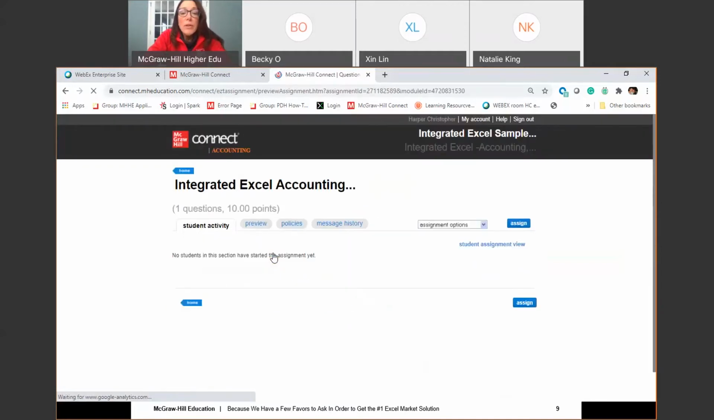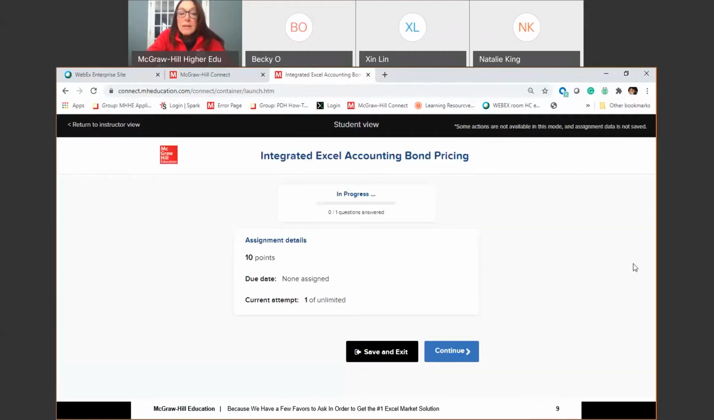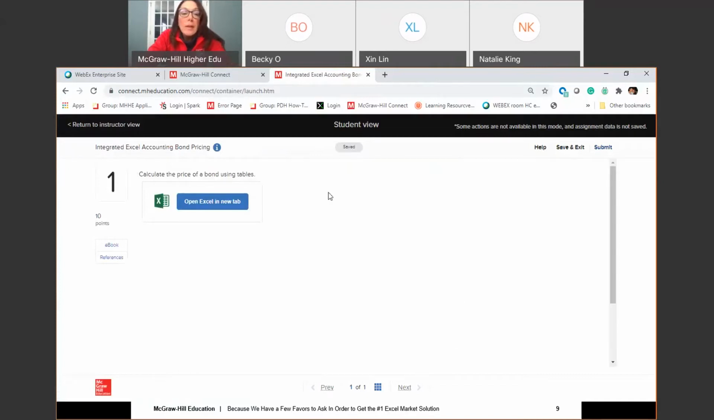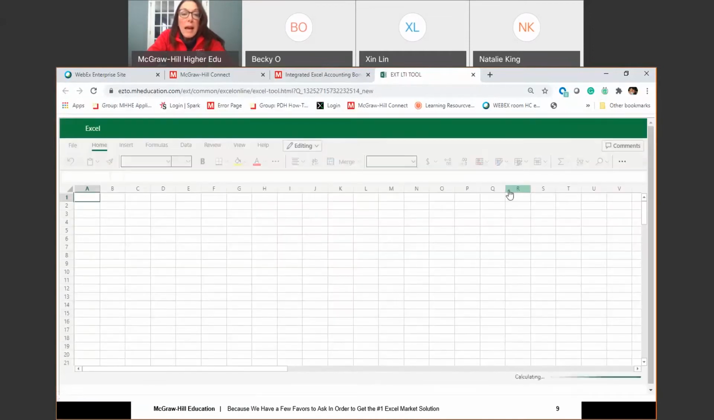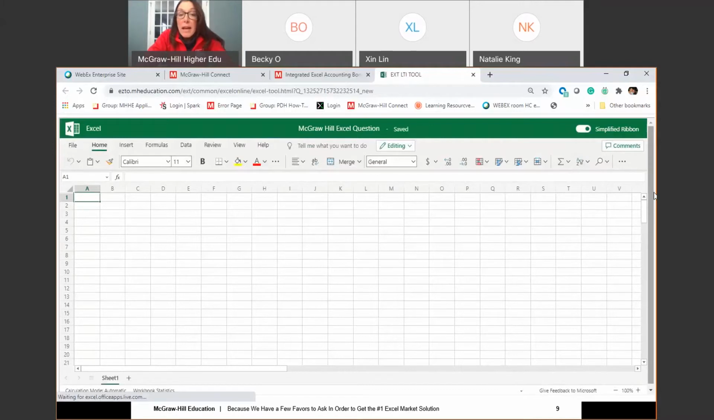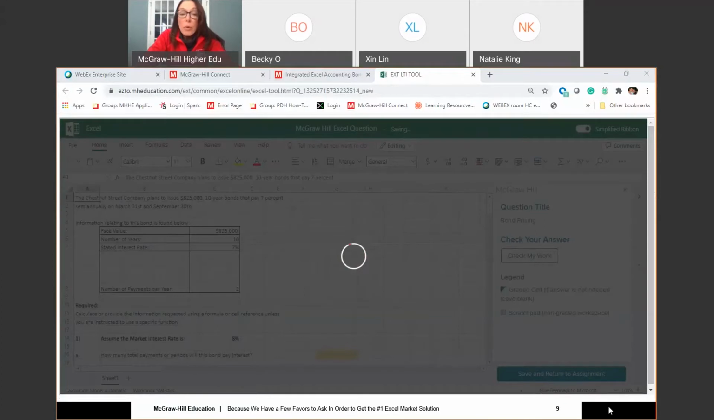So I'm going to click on here and go into a student view so you can see what a student is seeing. Okay, it's telling me this is an integrated Excel accounting bond pricing assignment. There's 10 points and I have my current attempts, 1 of unlimited attempts. I'm going to click continue and open Excel right within the assignment. As you can see, I am in an Excel environment that I can work right in here.